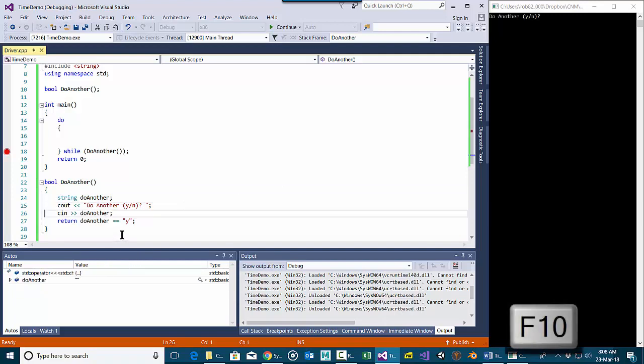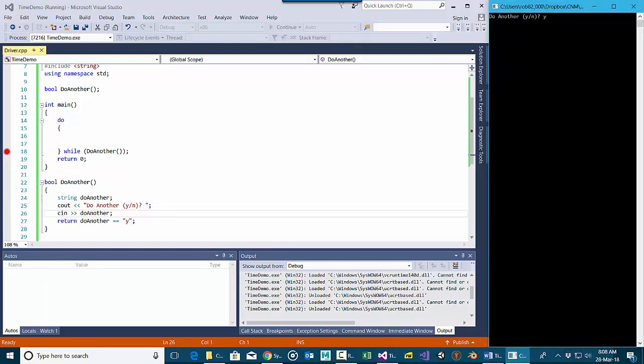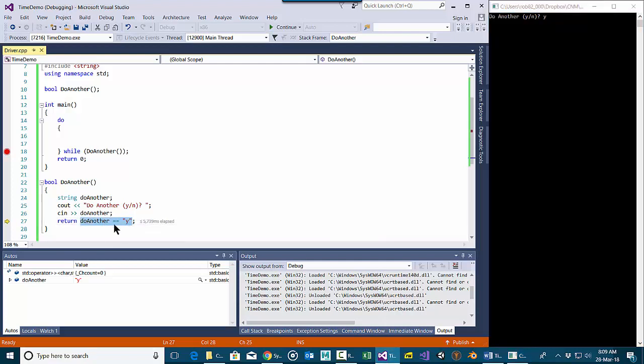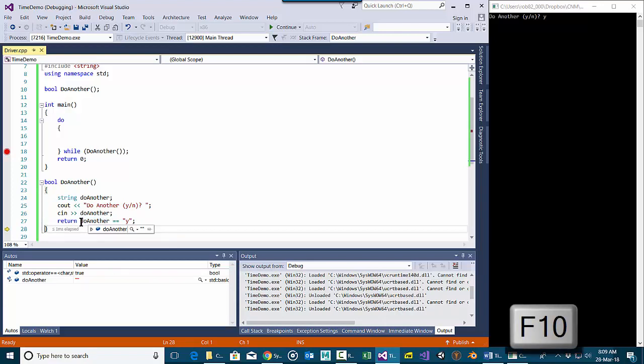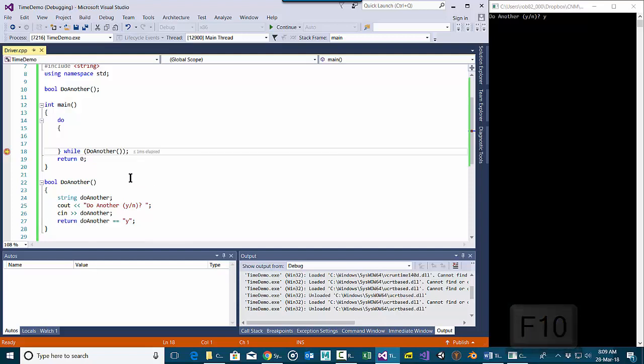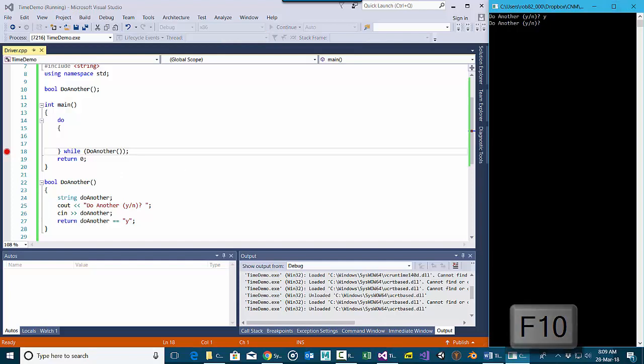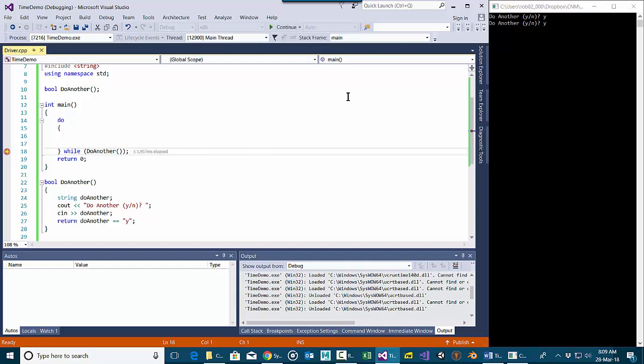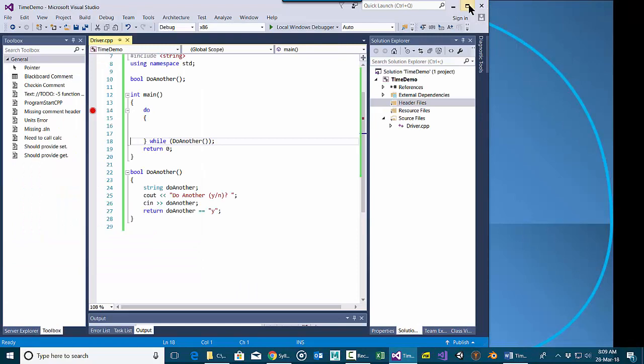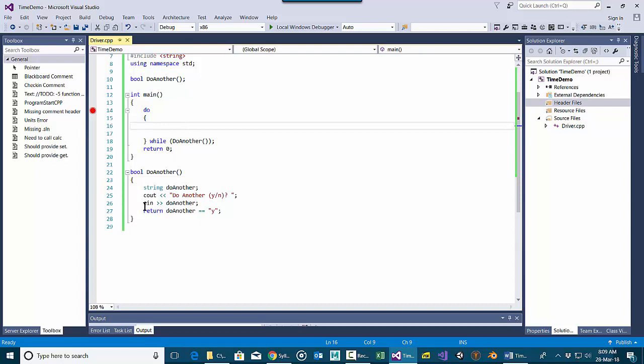initializes do another, puts out the prompt, gets the input. If I put Y, do another is Y. This whole expression here will now evaluate to true, since do another is equal to Y. We can see do another did in fact return true. And it'll just keep looping through and asking, you know, if you want to do another until you enter no. So, simple do another loop, but with a function on the side.